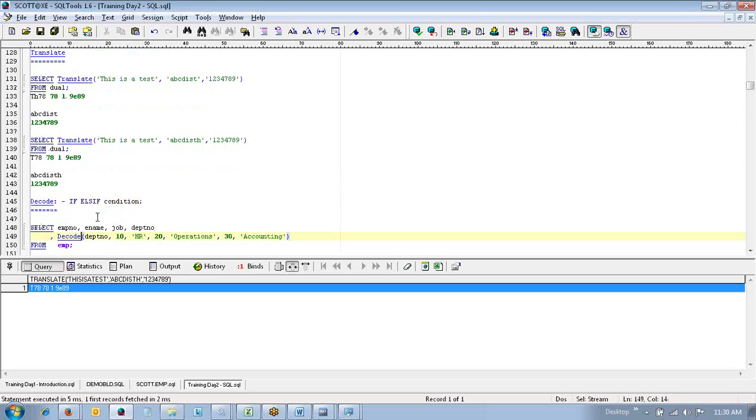So what I want to do is, in my select statement, I want to show all the department number 10 as HR, all the department number 20 as operations, and all the department number 30 as accounting. So the syntax goes like this: decode the input value, which is department number, and it says, if this value is equal to 10, then return this. If it is equal to 20, then return this. If it is equal to 30, then return this. So basically, the if and return values are in pairs. That's how it works.